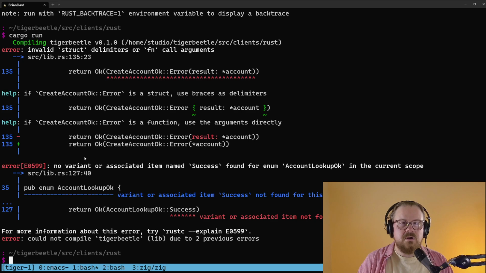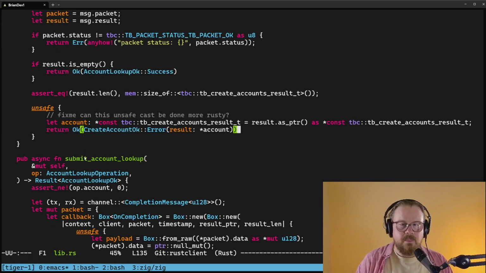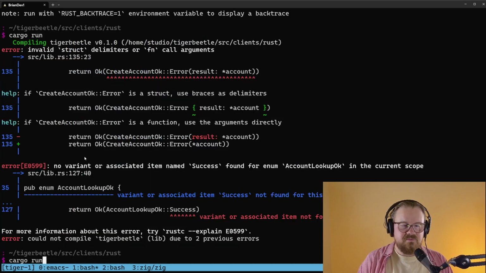And I did something wrong. What did I do? Invalid struct delimiters on function call arguments. That's a strange error. Let's go look at it. Line 135. I got the syntax wrong here. That's because I left that field name there.